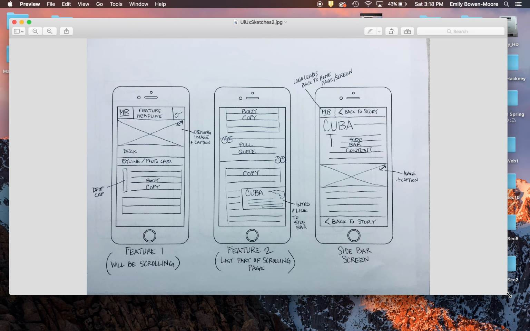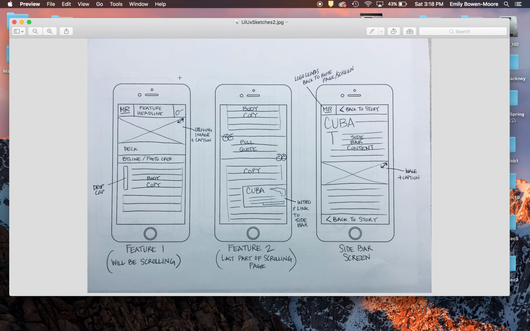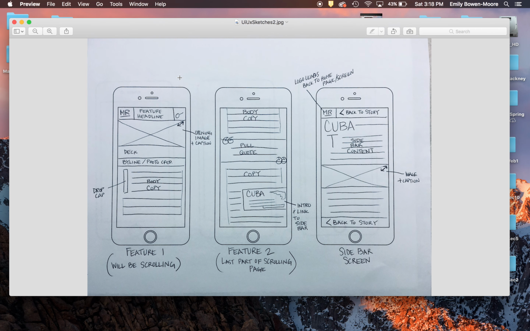So the second page of sketches, now we're in the feature article. You've got to include all the parts of the architecture that are required, and your sample article will label what those are. So you need your opening image with a caption.